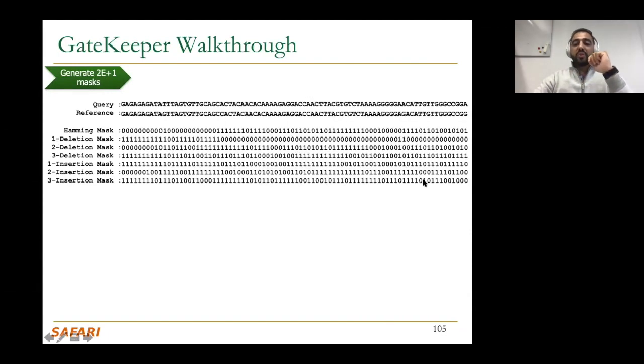So this is a real example from real data. We have it in the lab. And here are the vectors. Here I'm setting the E value to be 3. So how many vectors am I generating here? I'm generating 7 vectors, so 2E plus 1, remember. E here is 3. And here is the original version, which is the XOR between the two. This is what I'm calling the Hamming mask. The Hamming mask is just the XOR between the read and the reference. That's why I have a bunch of zeros here. It means these exactly match.